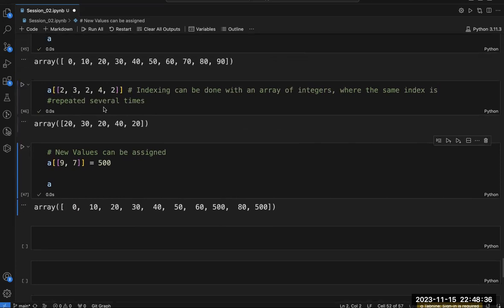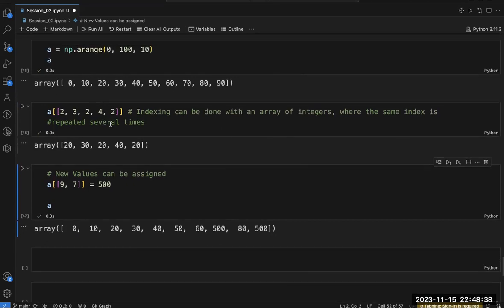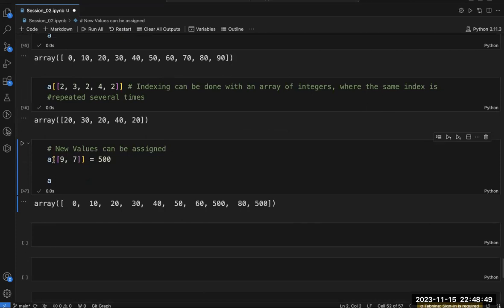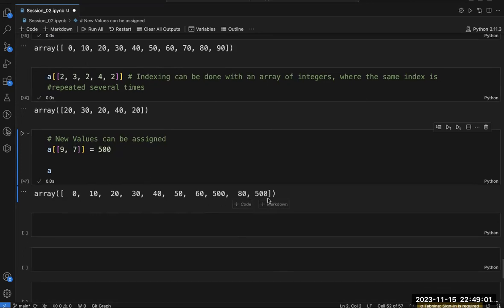By using this, you can even repeat the same index several times to get the value at that index several times in an array, or you can use this to assign some new value at that particular index. Let's say here I am assigning at 9th index and 7th index this value 500. So I am getting 500 at these two indexes. Fine.